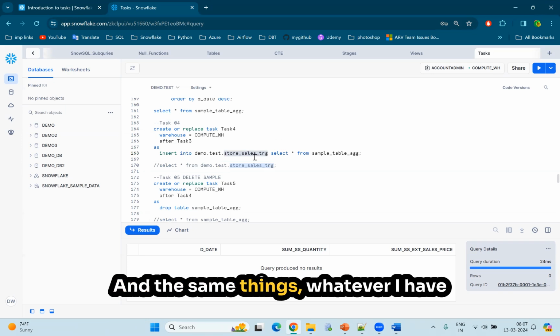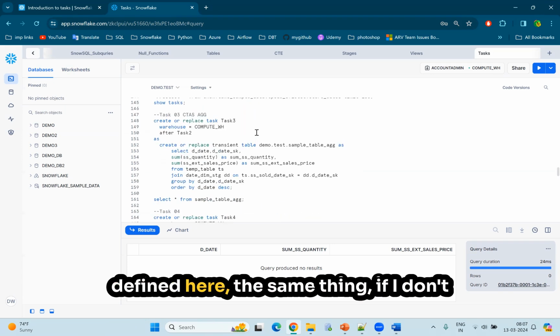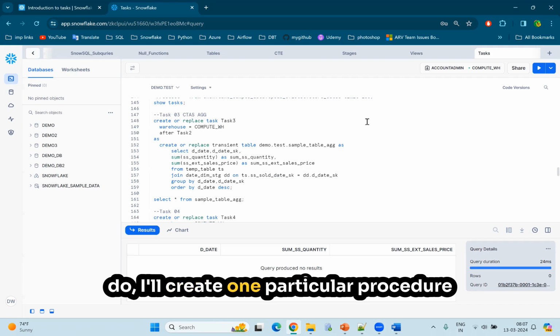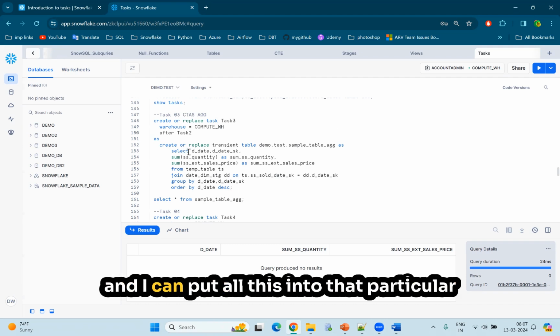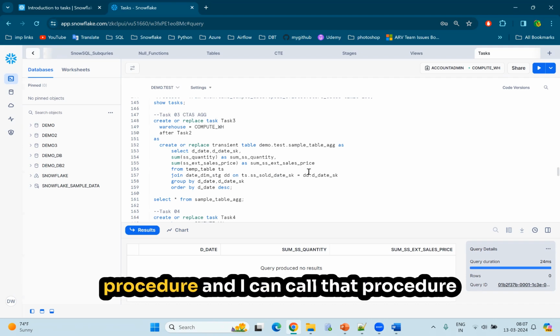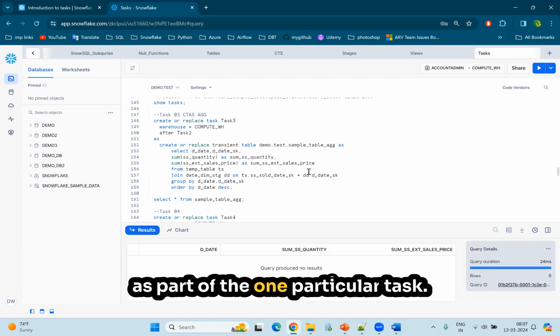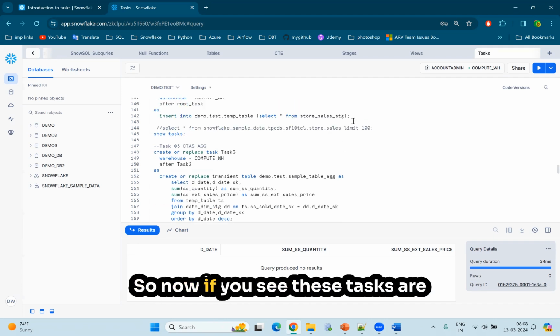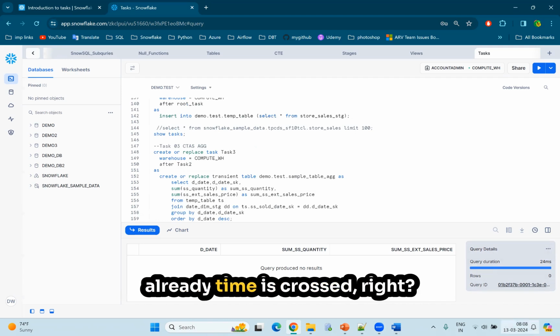And the same thing, whatever I have defined here, if I don't want to create multiple tasks, I can create one particular procedure, put all of this into that procedure, and call that procedure as part of one particular task. When the task is executed, everything is automatically taken care of. Now if you see, these tasks' scheduled time has already crossed, right?